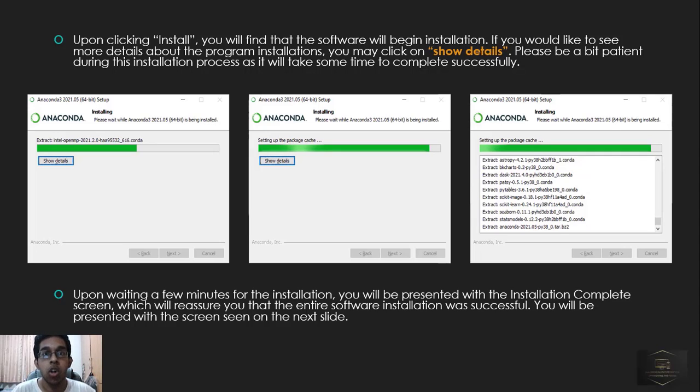Upon clicking install, you will find that the software will begin installation. If you would like to see more details about the program installations, you may click on show details. Please be a bit patient during this installation process as it will take some time to complete successfully.